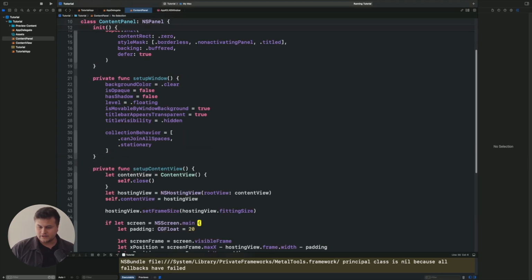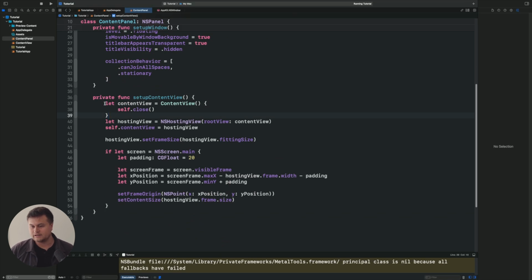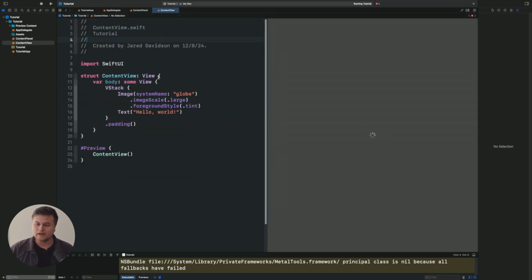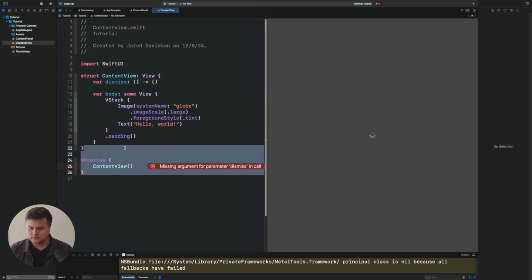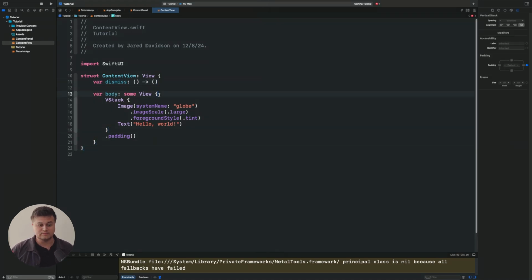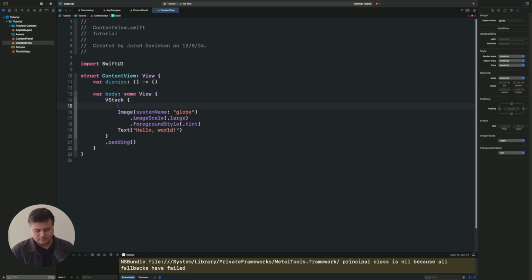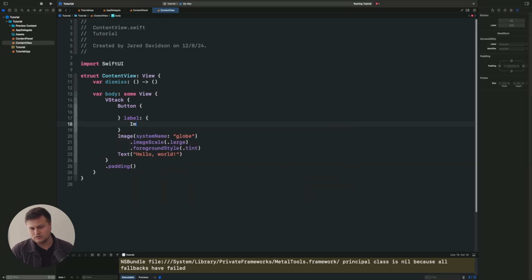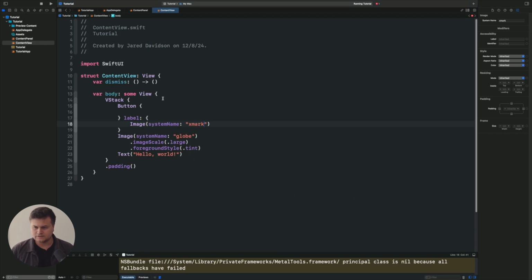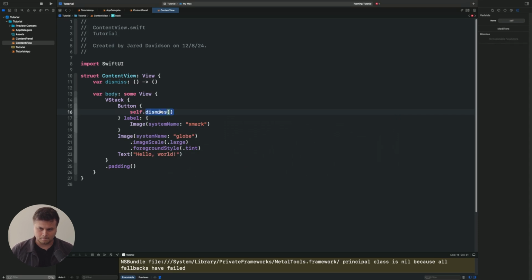Next up, we're going to go ahead and set up our content window. So we're going to go ahead and say let contentView. For my content view here, I'm going to add one thing that's just going to be var dismiss. And then this is just going to allow me to have a button here. So when I click on this button, it's going to dismiss my view. And so if I were to add inside of here maybe a button, we have a label, we have the image with the system name of xmark, like so, then we can go ahead and say self.dismiss.